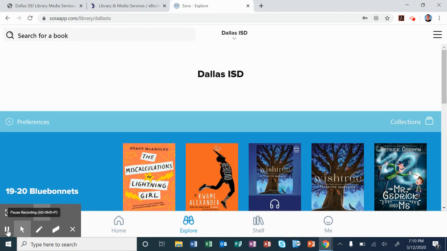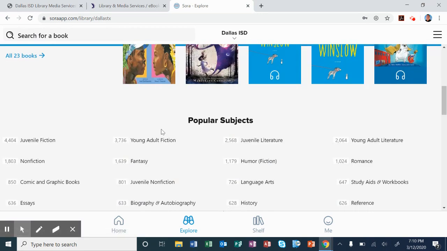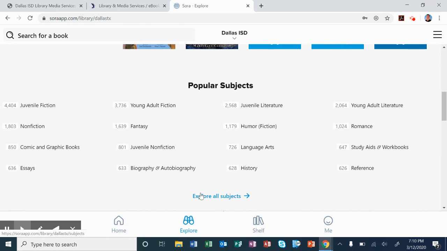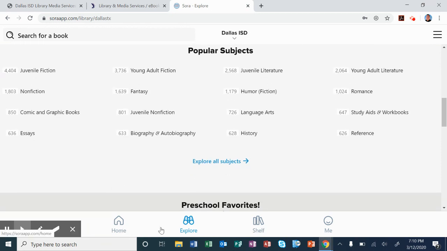Once you have logged in, you will be navigated to the Sora homepage. On the Sora homepage, you will see recommendations, and scrolling down you may see popular subjects and explore all subjects. Also, you have home, explore, shelf, which we will discuss a little bit later, and me.